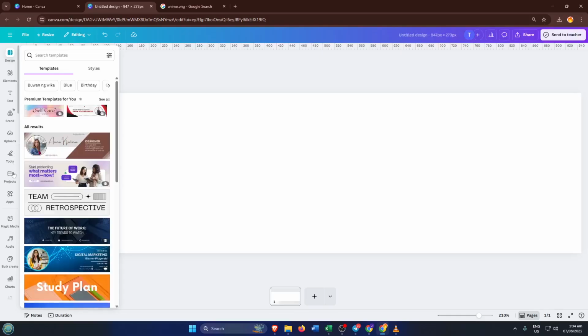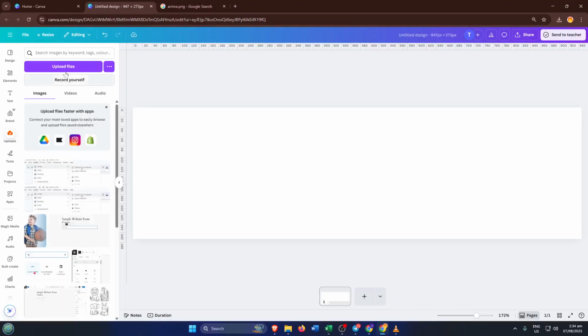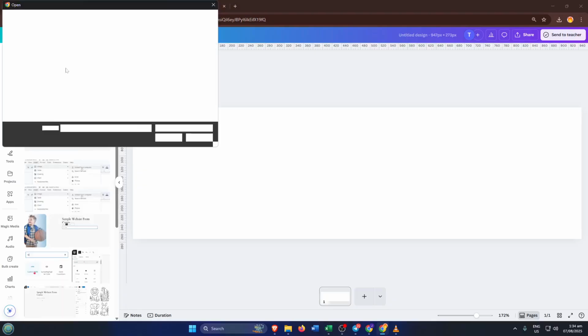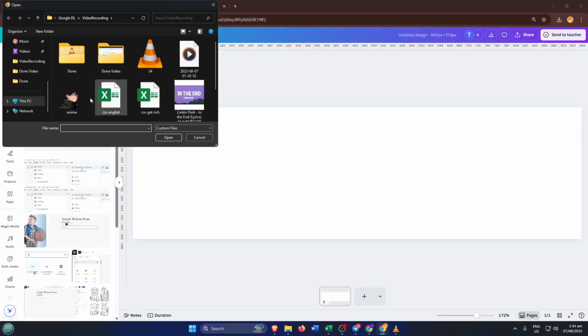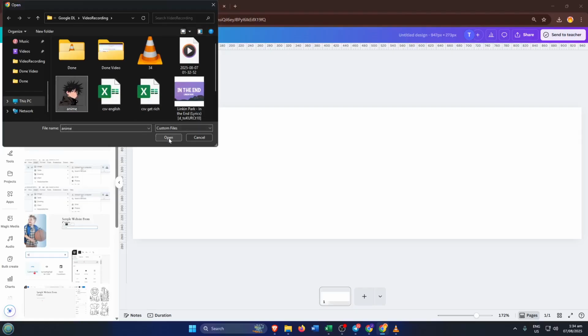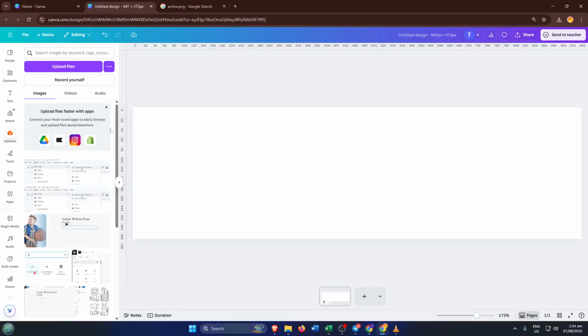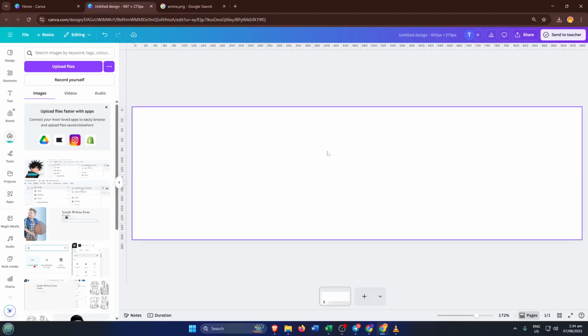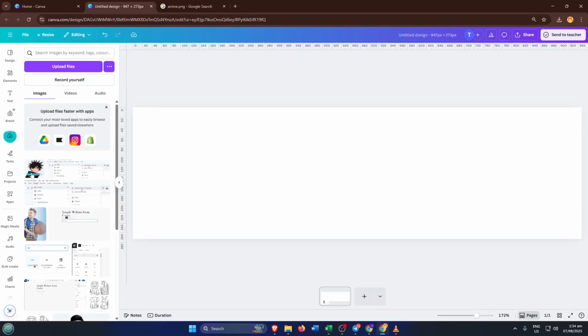You can now move it around, resize it, add filters, or layer it with text and other design elements to fit your project perfectly. If your PNG is transparent, you'll notice it blends seamlessly with the background, which is one of the best things about using PNG images in your Canva creations. And that's all there is to it. Honestly, once you've done this a couple of times, it becomes second nature.